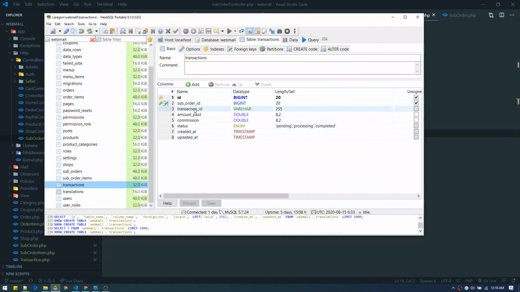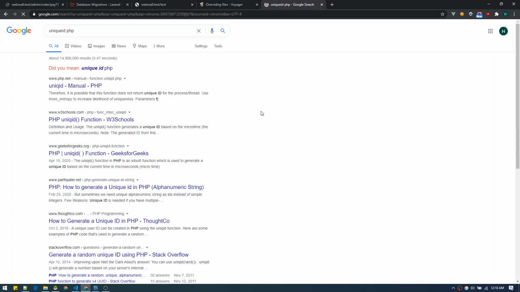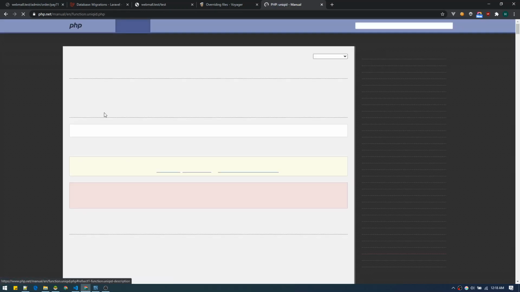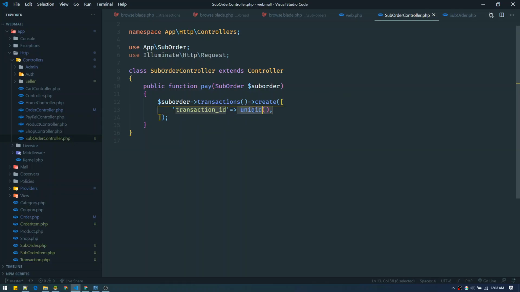Okay, so we need to fill up all these fields. Let's generate transaction ID. For now, let's do string uniqid. Yeah, I think we use that method offered by PHP. Is it uniqid? Not sure. Let's search for that. Uniqid PHP. Yeah, it is uniqid like this. Uniqid, and then we can supply trans. To make it more unique, we can append the suborder ID here, and then it will have this prefix and then some unique string.